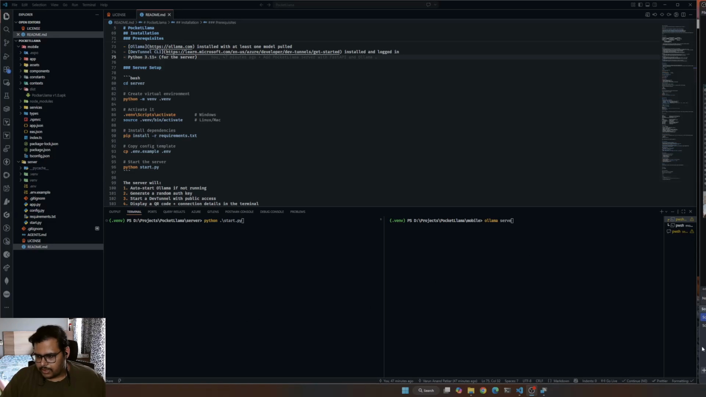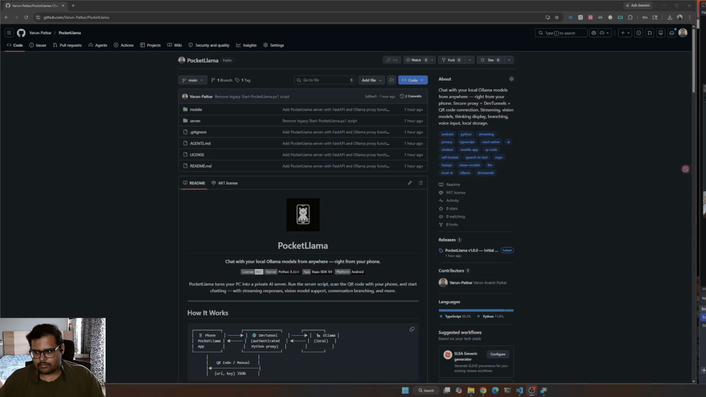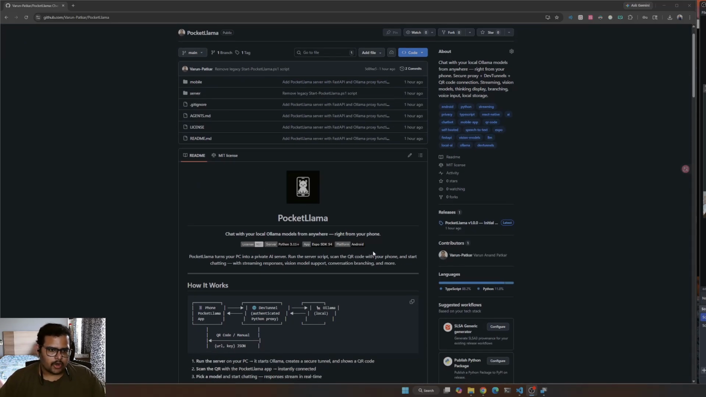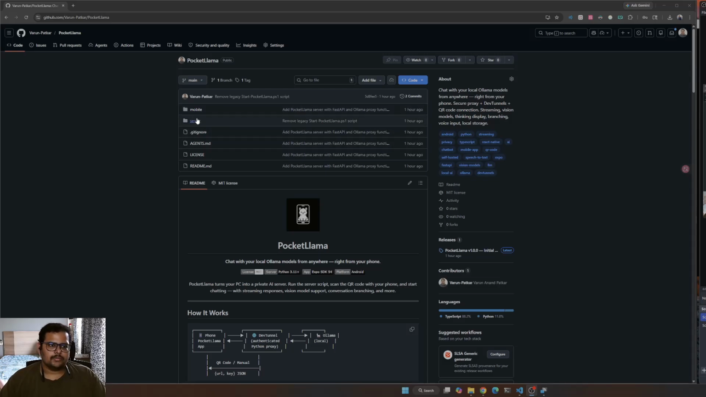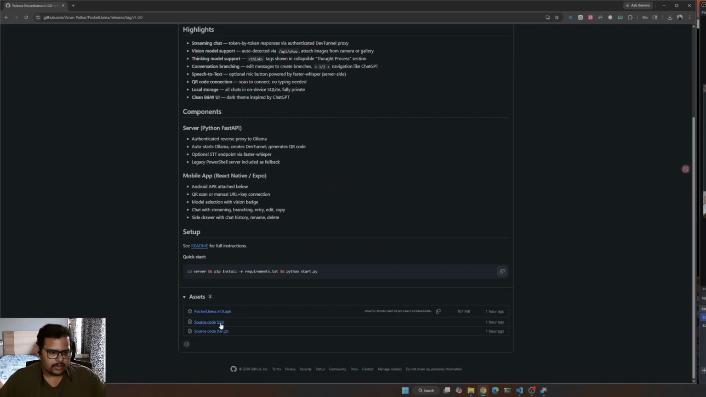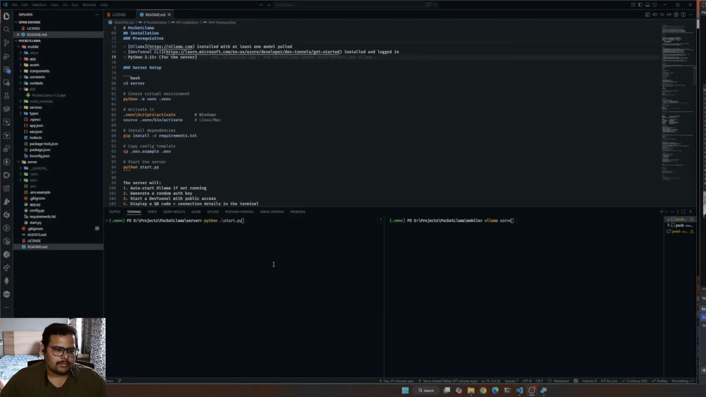So I have just created one mobile app and a server. The server is sitting on your main server PC, which has a good GPU, and the mobile app is installed on the phone. I have released a GitHub repository on that. This is the GitHub repository, PocketLlama, and it has both the mobile and the server code, and it's open source on MIT license. I have a release here which has the APK that you can download and play with. I'm just going to show it now.